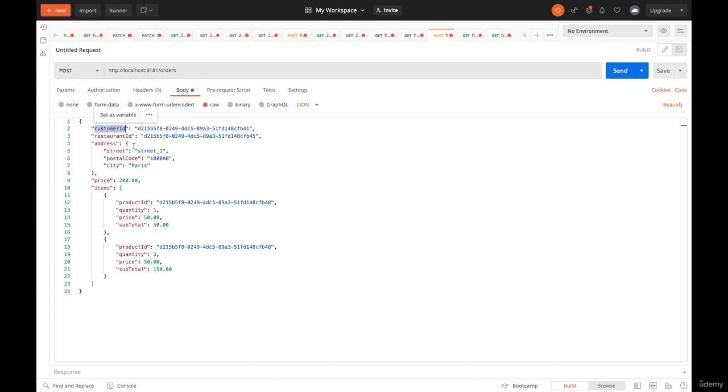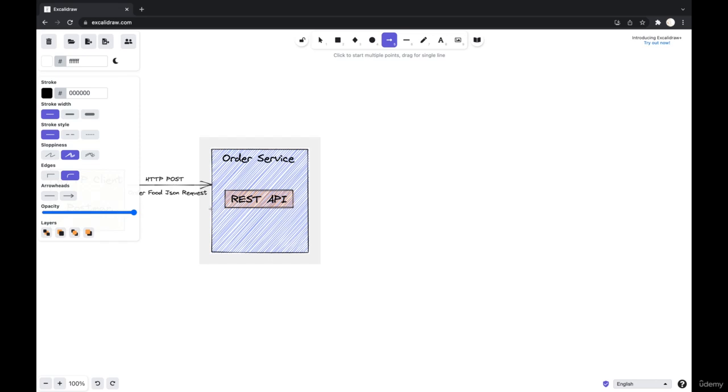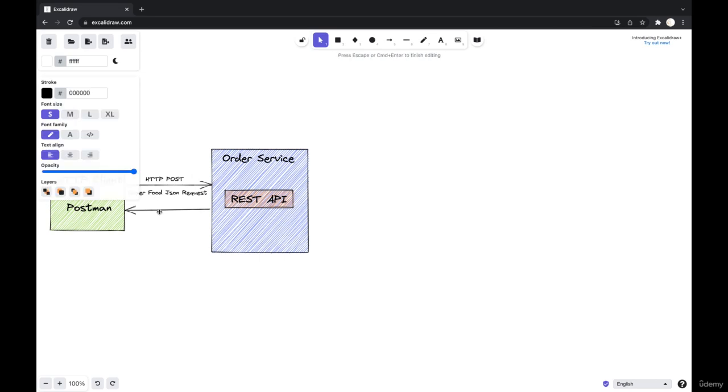As you see, I have customer ID, restaurant ID, address, price, and order items that has the product details. As a response, order service will return tracking ID and status of the order. An order will be created in the pending state. Later, clients will be able to query order service with HTTP GET endpoint and get the latest status.